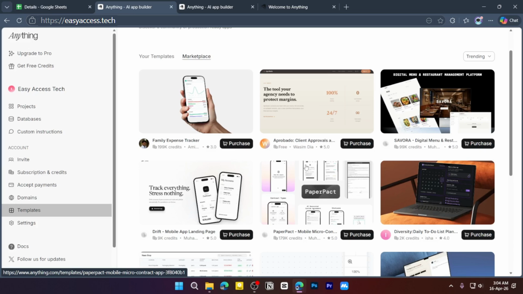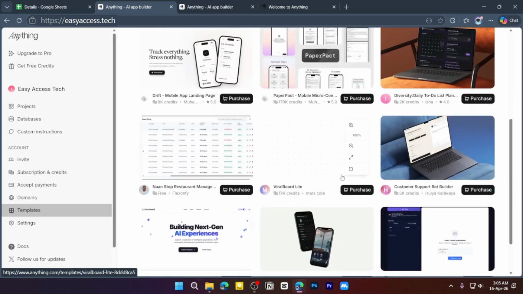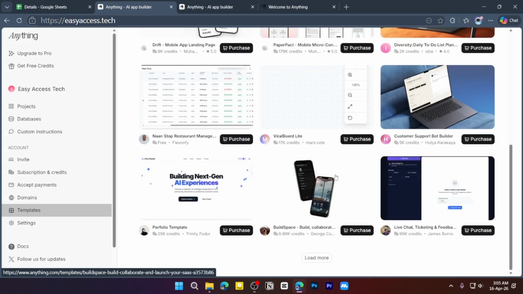So, is it really possible to build an app without code? Yes, for simple and practical apps, it is definitely possible with this tool. But for advanced and large scale apps, you may still need developers. Overall, Anything app builder is a powerful and beginner friendly tool that makes app creation easier and faster.